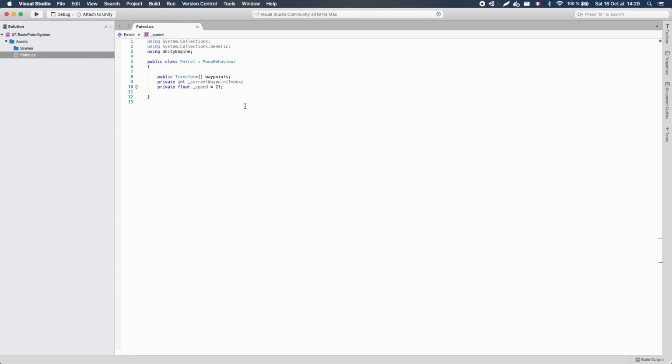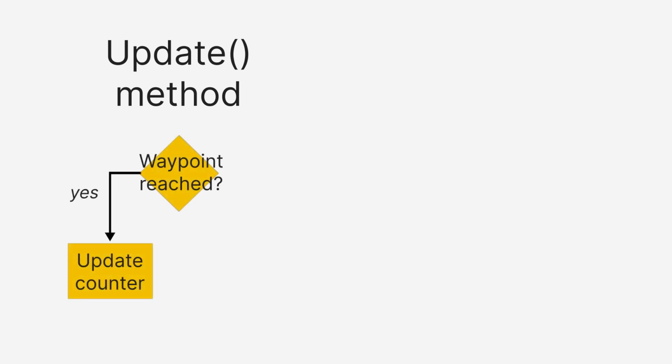And now that we have all these variables, let's see how to really get the unit moving from one point to another. There are 2 ways that we could go about this. One, we could use the update method and continuously check to see if we've reached the next waypoint. So if we have, we increase our counter, optionally reset it to 0 to the start of the loop. Else, if we haven't reached the waypoint, we just move towards it.